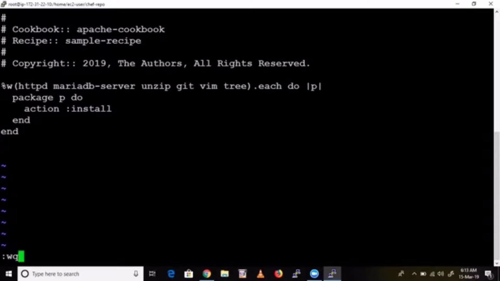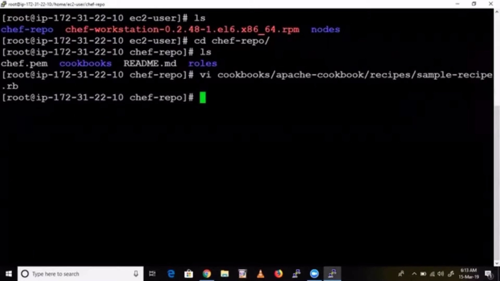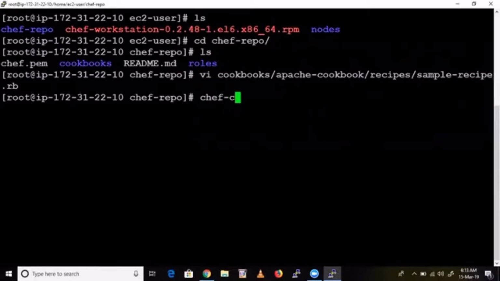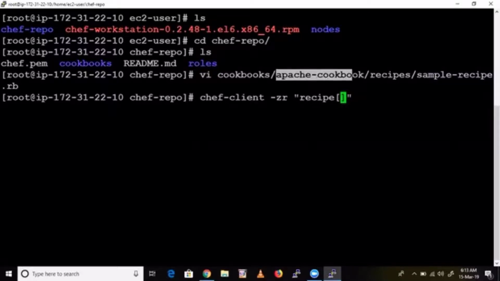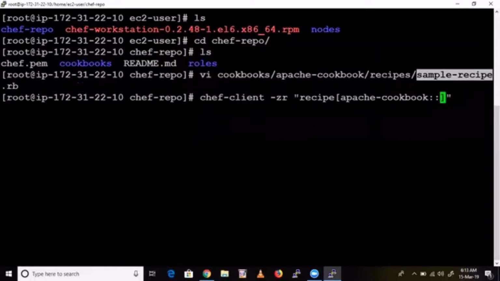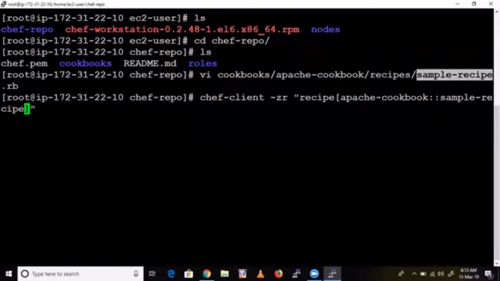So come on, let's run locally. Let's see whether we can run all at a time or not. So chef-client, the command -zr, recipe. What is our cookbook name? Apache cookbook. What is our recipe name? Sample recipe. That's it. Let's run this one. Let's see what actually happens.